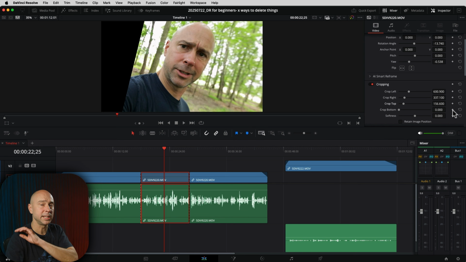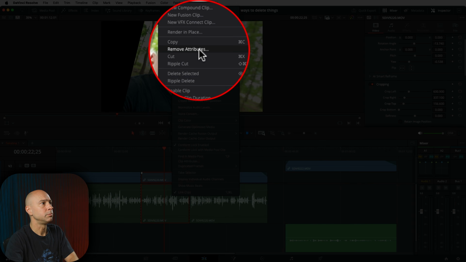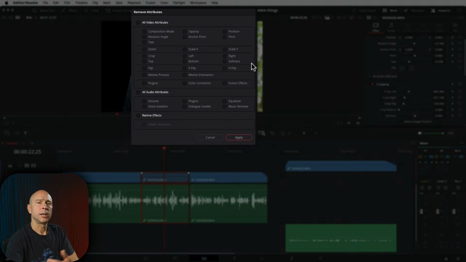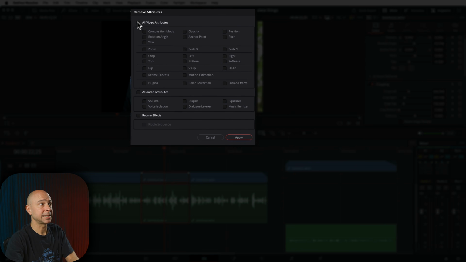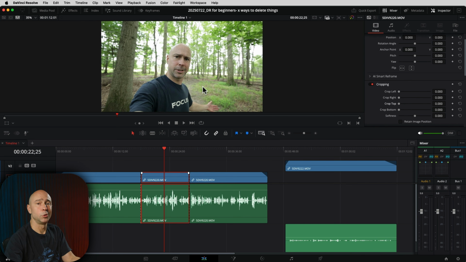But a quicker way to delete all of the settings that you have on your particular clip is to come to your clip, right click, and then come up to Remove Attributes. Now, when you open up this window, you can actually select all of your video attributes and remove everything all at once if you wanted to, or you could just select the particular items that you want to remove. And it also works on audio clips. So I'm just going to go ahead and hit apply. Boom, my clip is back to normal. Now we can work with it however we want.